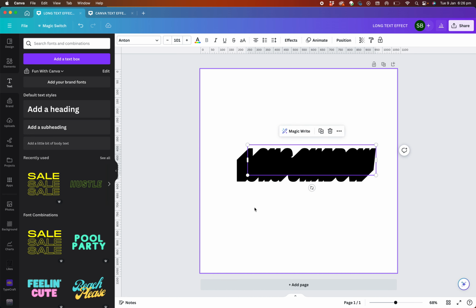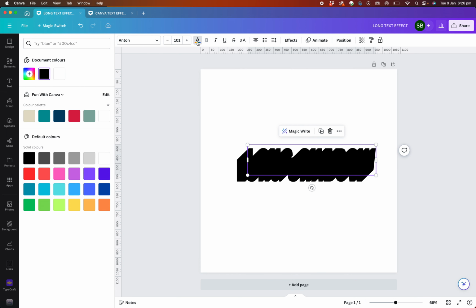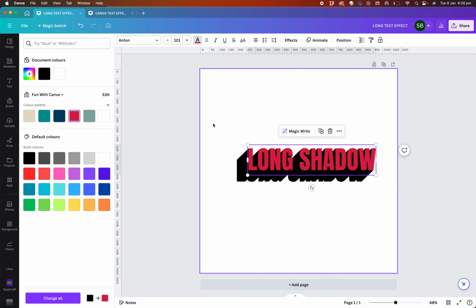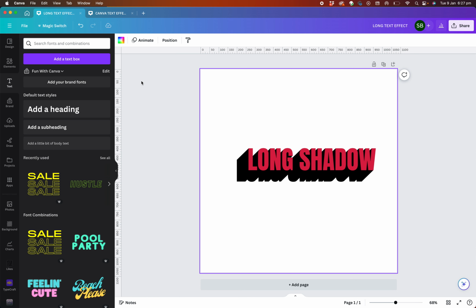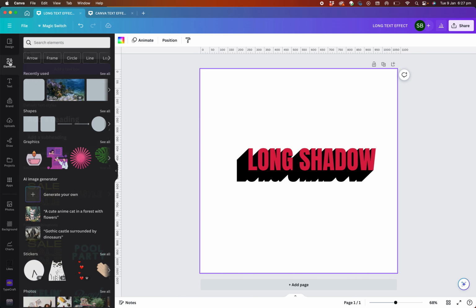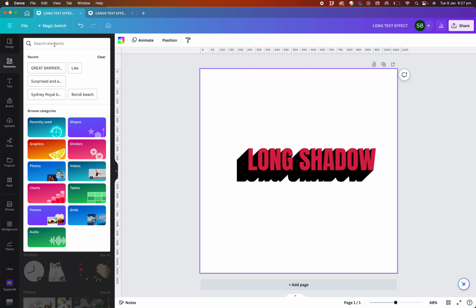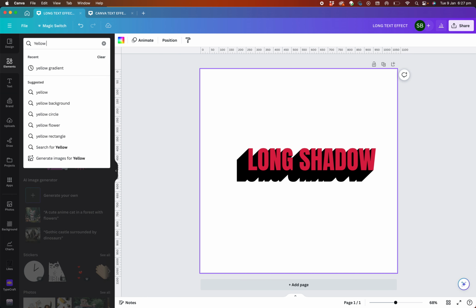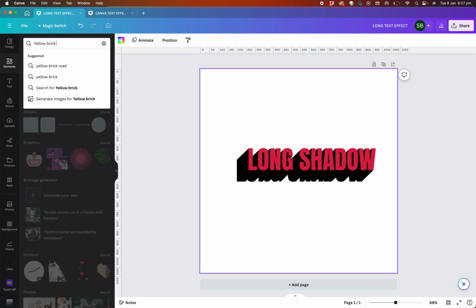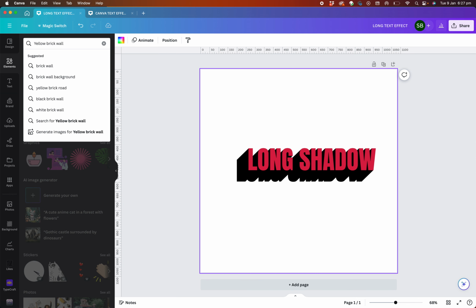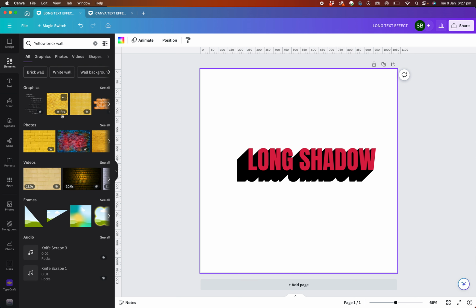So for the purposes of this tutorial, we'll change the top text to red, for example, and then we'll change the background. So we'll go into elements and we'll type in here yellow brick wall and press enter.